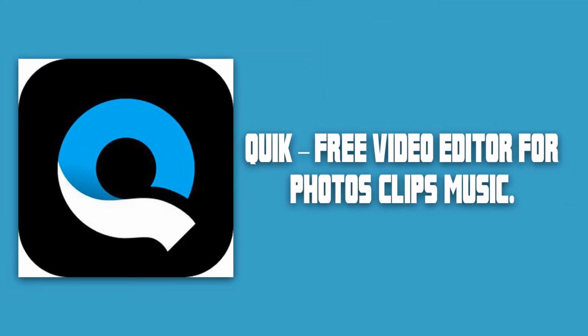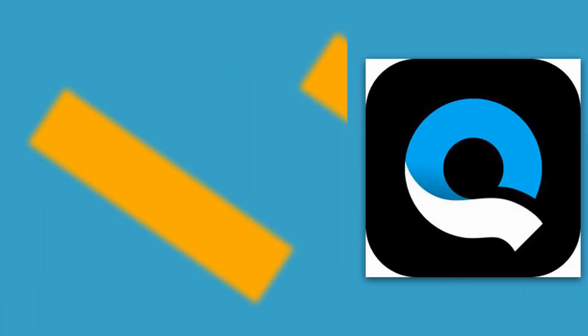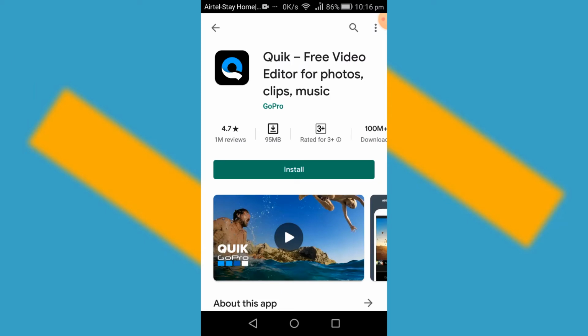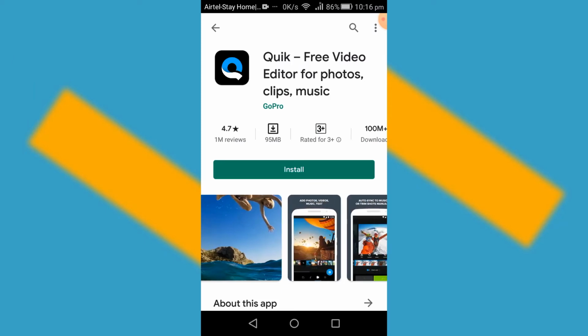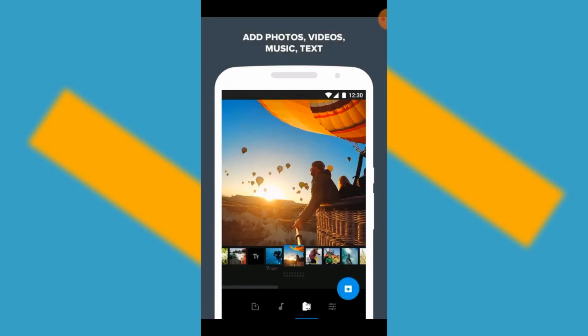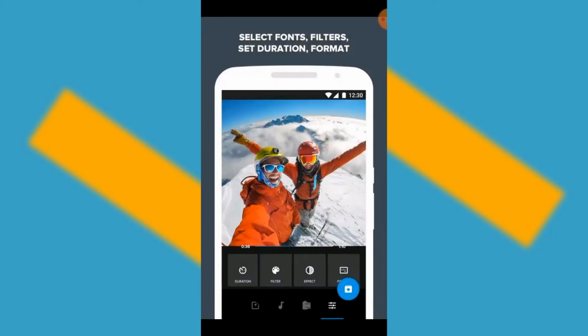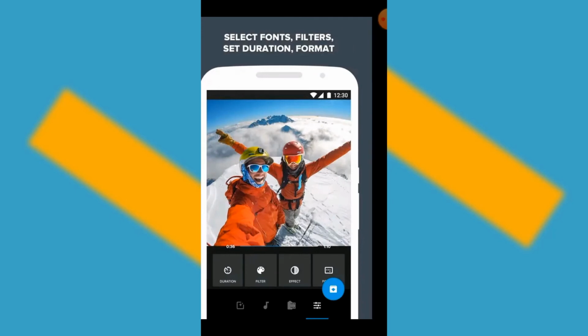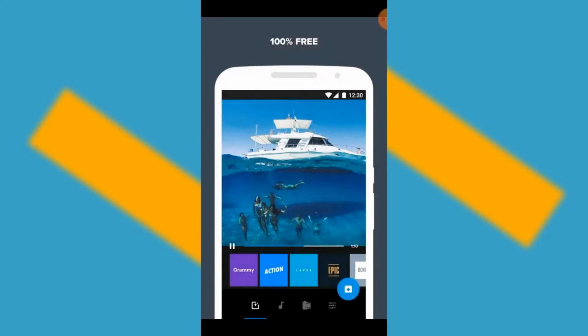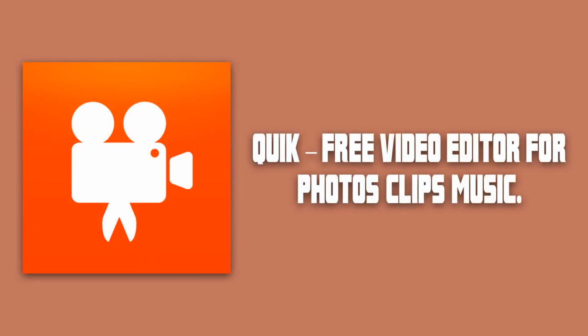Next, number 4, Quick, free video editor for photos, clips, and music. The app is equipped with 23 customizable templates that can also be used to create intros for videos you share on social media. At last, number 5, Video Shop.